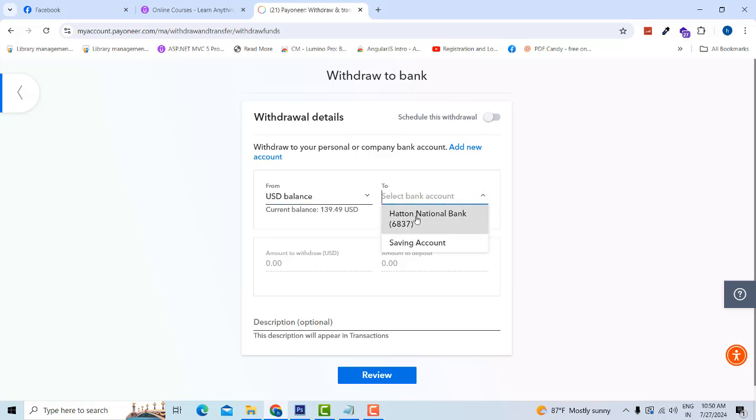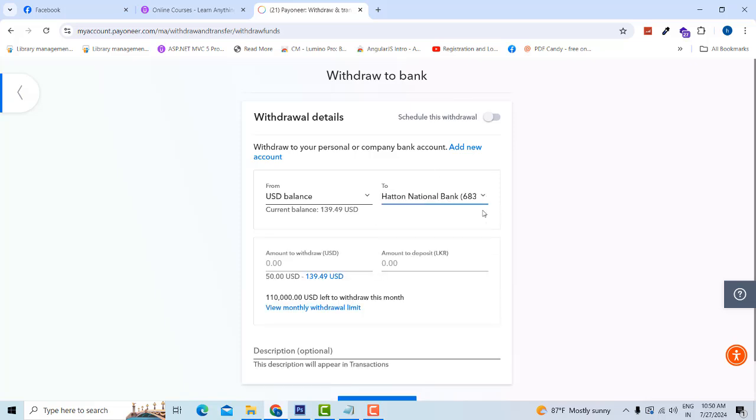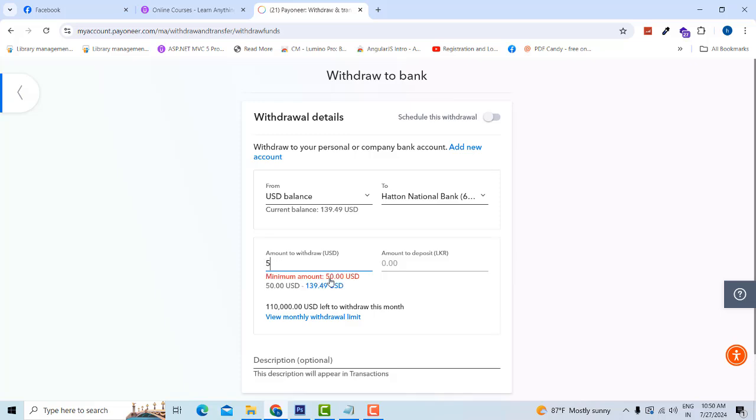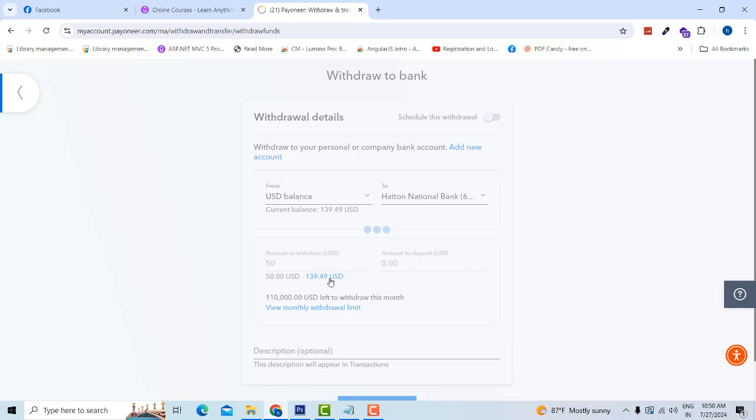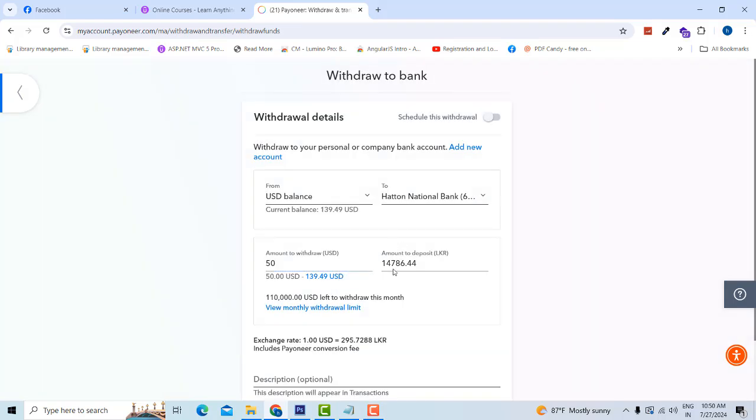Here select your appropriate bank account. I have connected 2 bank accounts, so I am going to select one of them. After that, you have to enter the amount you are going to withdraw. I have almost 139 altogether. If you want to withdraw only $50, you can type $50.